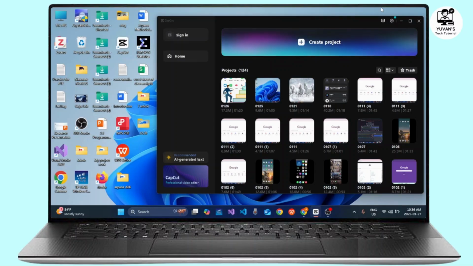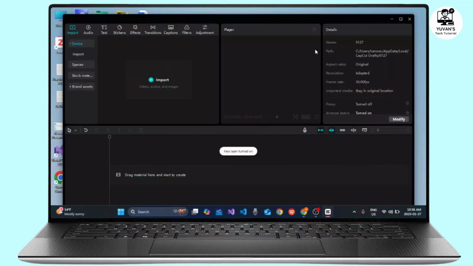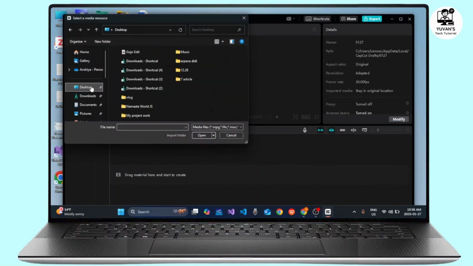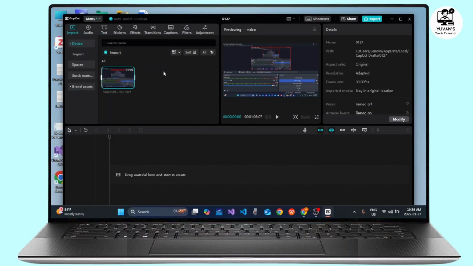First, launch the CapCut app. Click on Create a project. Then import a video where you want to add a blur part. So click on the Import button. Now choose any folder where you have the video. Now click on the Open button and import the particular video.